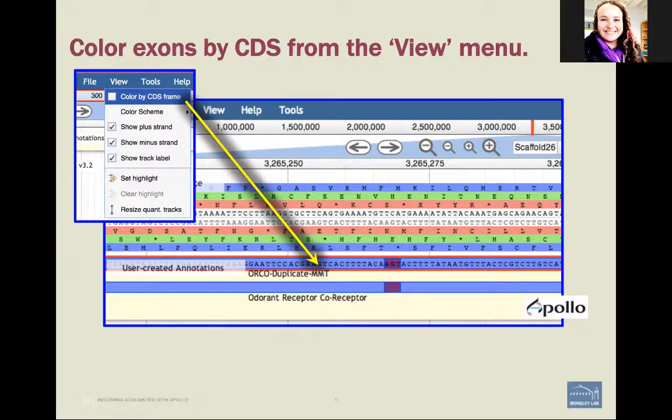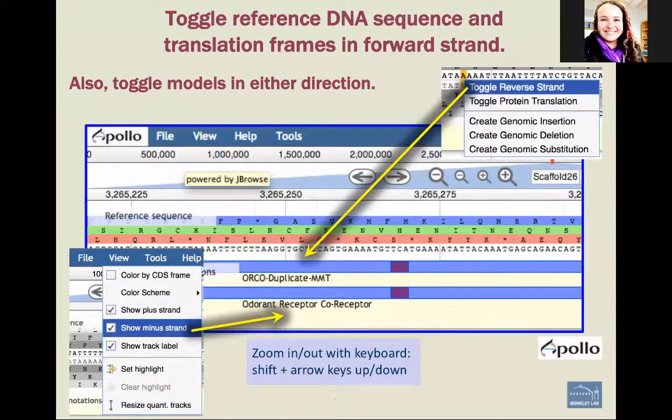You can actually toggle this reference DNA by using the right click. On the upper right of this window, I have a little representation where I've highlighted one of the nucleotides in the reference sequence, and I have revealed a right click menu that says toggle the reverse strand, and the big yellow arrow shows us in the middle that the reverse strand has disappeared.